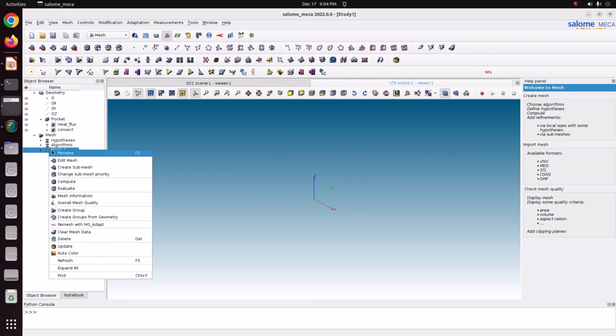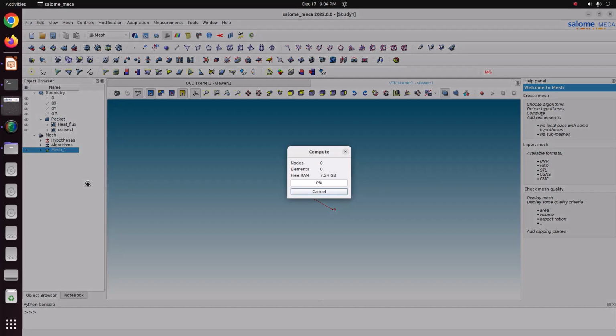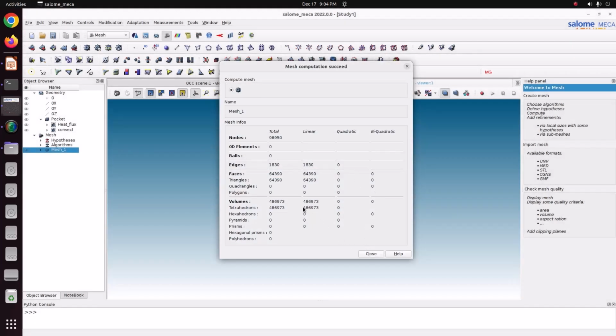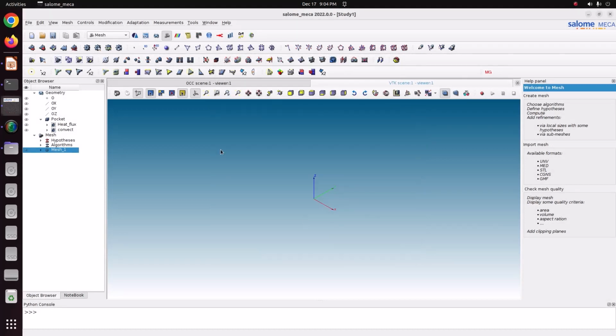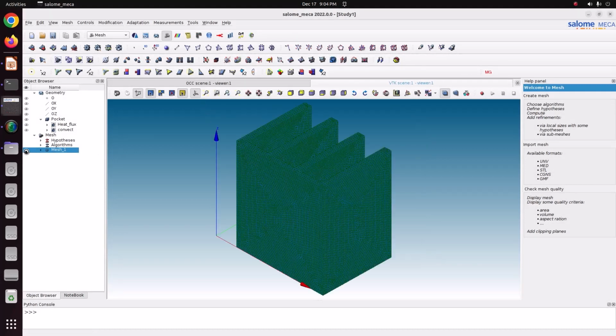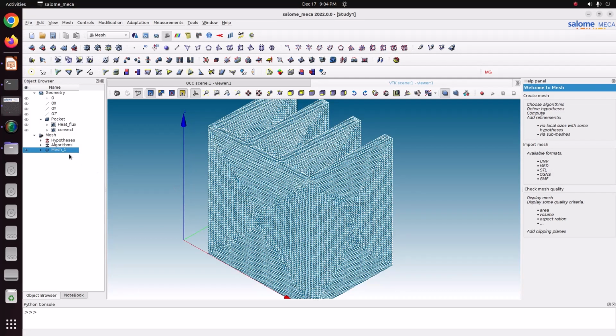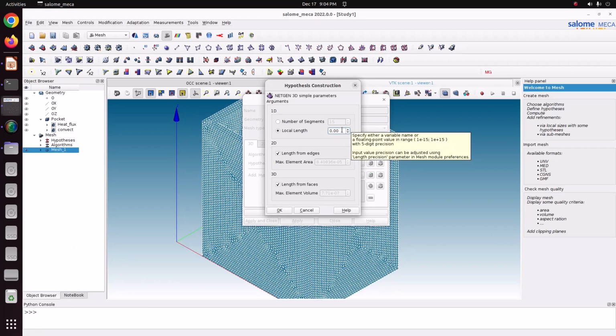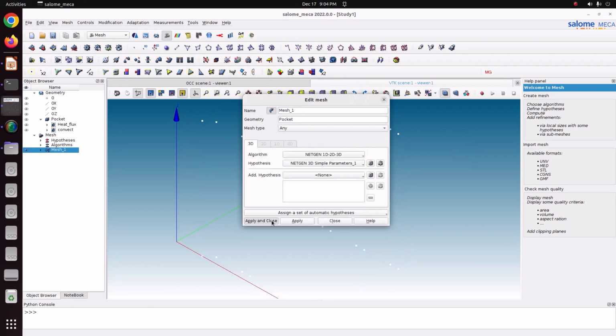Now right click this Mesh_1 and compute it. If it is generating a very fine mesh, we can increase the element size. It seems to be generating a very fine mesh. Yes, it generated around 486,000 elements. It has generated a very fine mesh, so we will increase the element size. Instead of 1, we'll go for 3. Just save, OK, and apply and close.